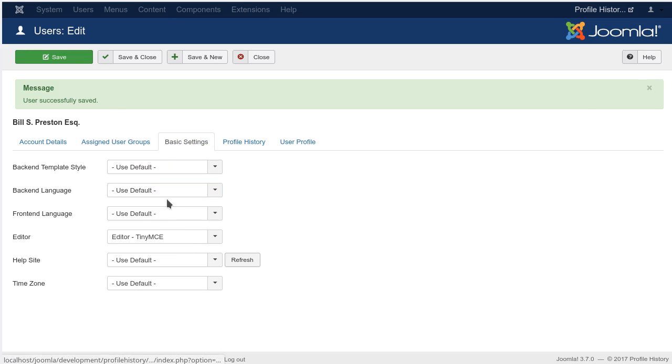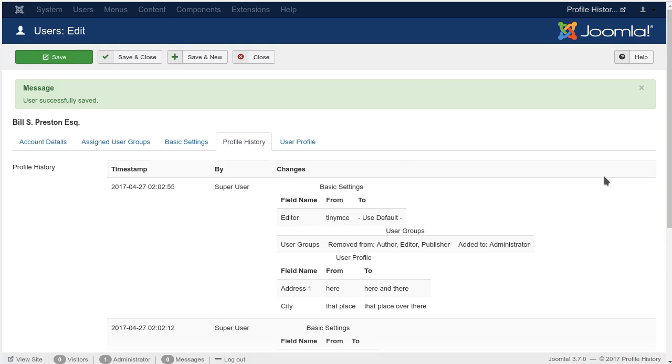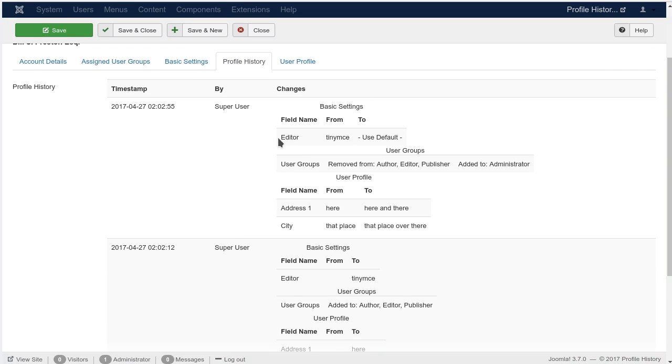And make a couple more changes. He wants to use the default editor now, and he would be better served if he was an administrator. We'll save that. And again, it shows that the editor was changed. User groups, he was removed from author, editor, and publisher, added to administrator. And the address was again changed, and so was the city.